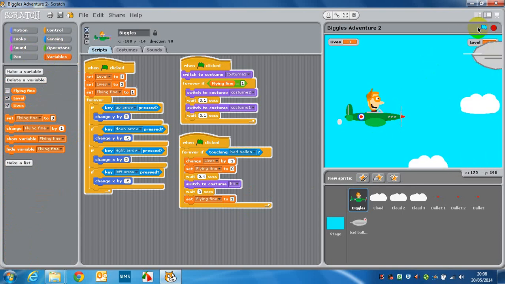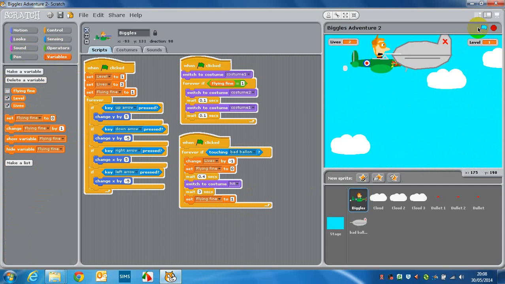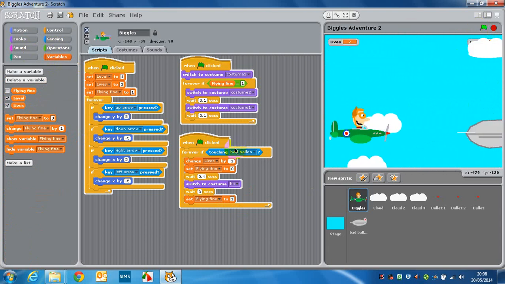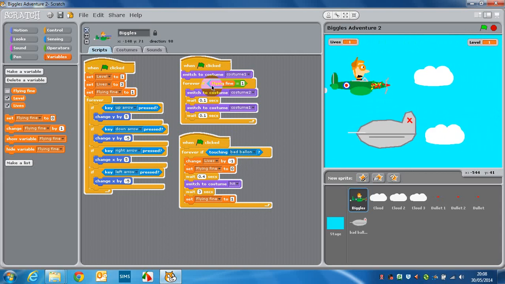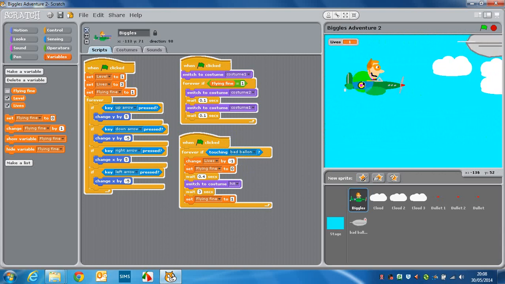So let's test this. Press the green flag. If touching the balloon, he should stop. There we go. The lives have gone down by 1. The lives have changed to 2, and flying fine has changed to 0, which means he's stopped flying. He's changed to that next costume. He's waited for 3 seconds, and then he's gone back to going.